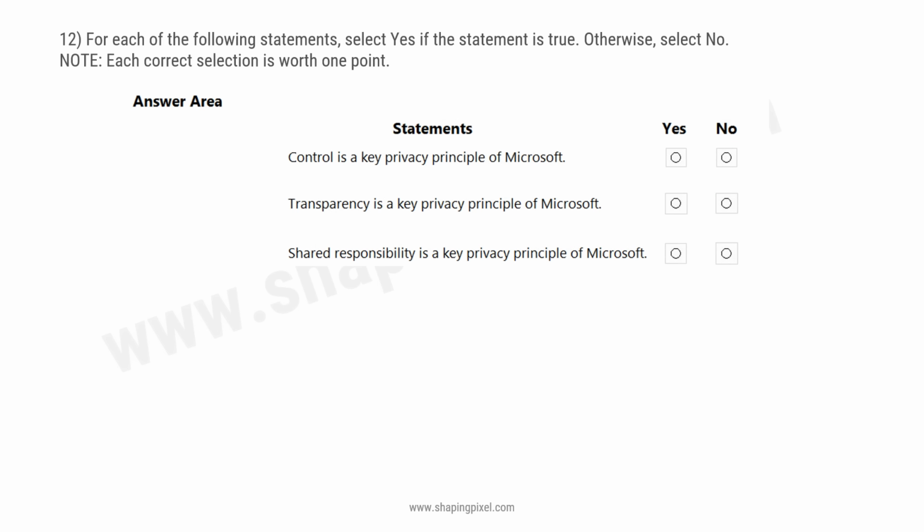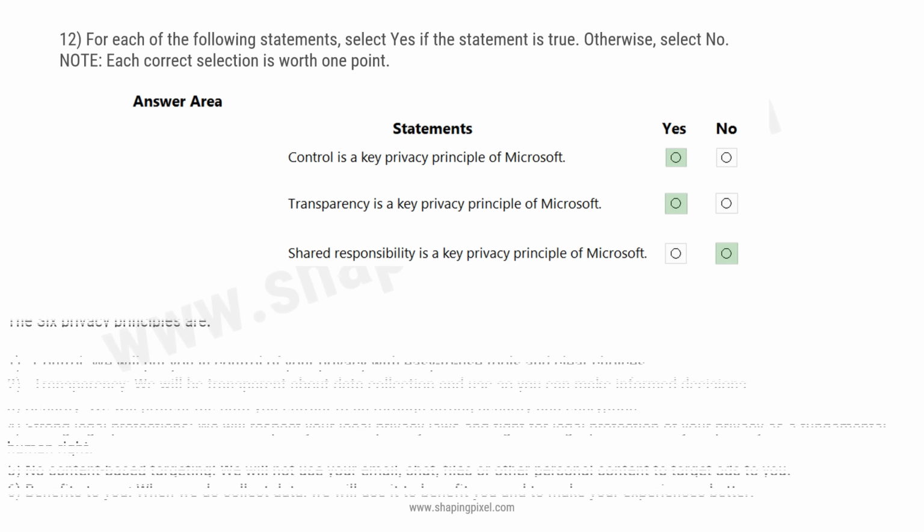Question number 12. For each of the following statements, select yes if the statement is true, otherwise select no. Each correct selection is worth 1 point. Control is a key privacy principle of Microsoft. Transparency is a key privacy principle of Microsoft. Shared responsibility is a key privacy principle of Microsoft. So the first two statements are true and the third statement is false.